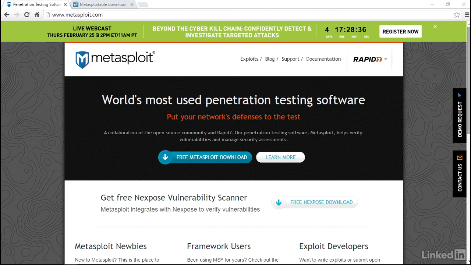It was purchased in 2009 by Rapid7 and has been enhanced with Express and Pro versions. It's now become the de facto exploit development framework, and with its inclusion as part of Kali Linux, is the most popular pen testing tool.